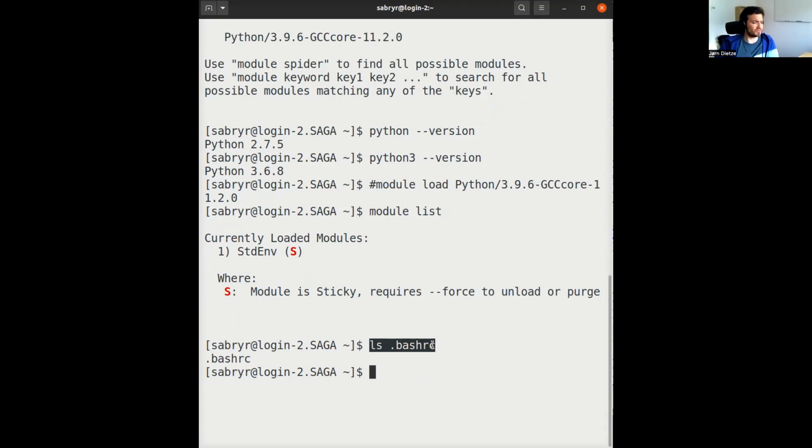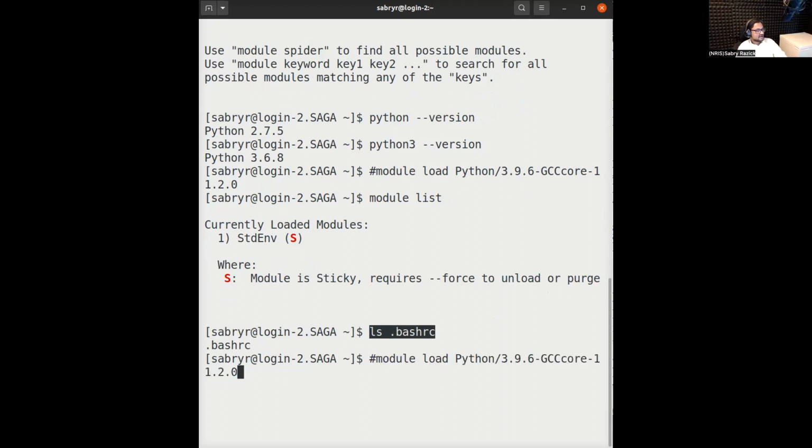I'll show you this. So module list, what is shown? Not all the available modules, but the modules at your disposal at this point, the currently loaded ones. We don't currently have any loaded. And then I'm going to load. Even if I use Python 3.9 all the time, I should not put it in my .bashrc.